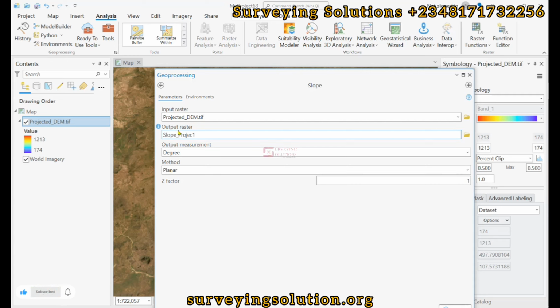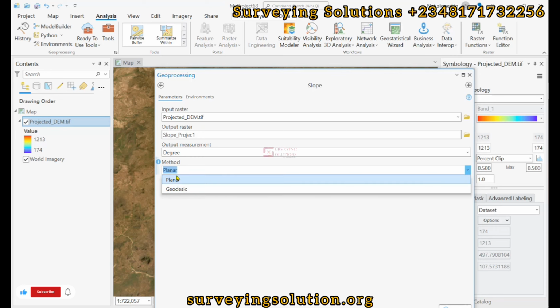Let's leave the output raster as default, as ArcGIS Pro has suggested. For the output measurement, remember we have seen from the documentation that you can have it in degrees or percent rise. Let's say we are using degrees. For your practice, you can run both to see how they appear. For the method, we saw planar and geodesic. Planar should be for smaller areas and geodesic for larger areas. This is just a part of geodesy.